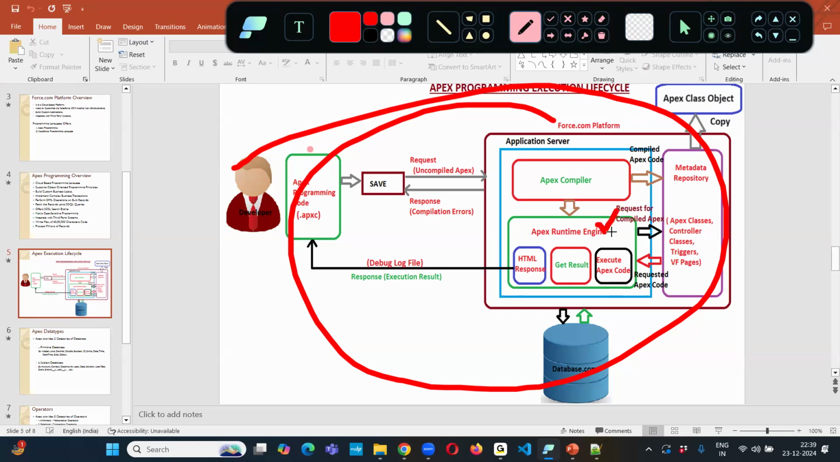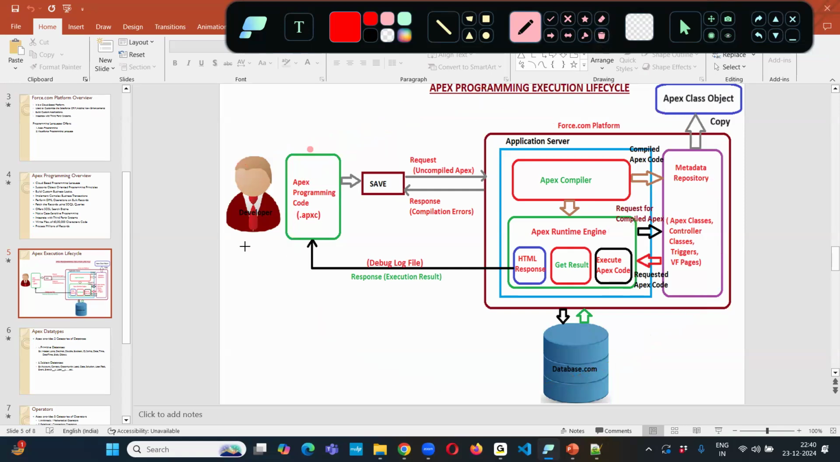Yes. Whatever code you have prepared, that compiled code will be stored inside the metadata repository. It will make a request to the metadata repository for whatever class code it needs. It will bring the code from the metadata repository, execute it, and send the response back to the developer. Okay. Thank you. Yeah. So this is how an Apex program gets executed internally behind the screen.